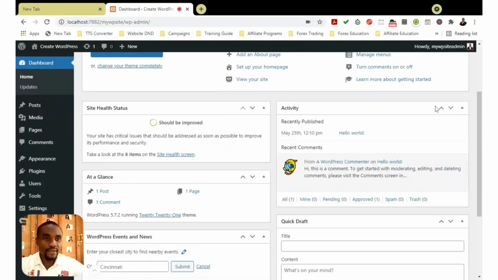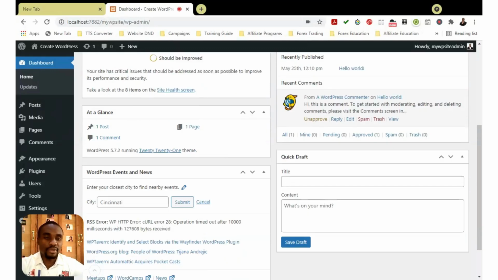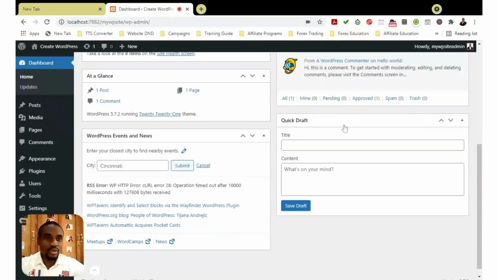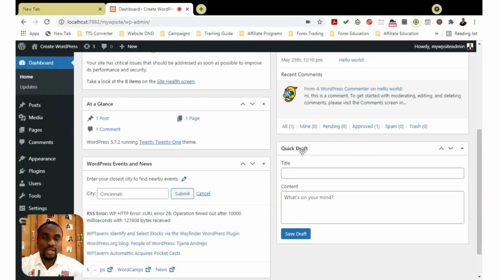And here you have activity. This shows you an overview of the activities that you have on your front end. As you can see here, we have a blog post, Hello World. And under that, you have links to approve the comment, reply, edit, spam, trash, and view. As a user or as an admin, you have the privilege to be able to do all that from here.